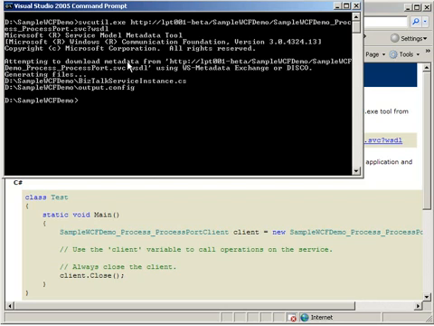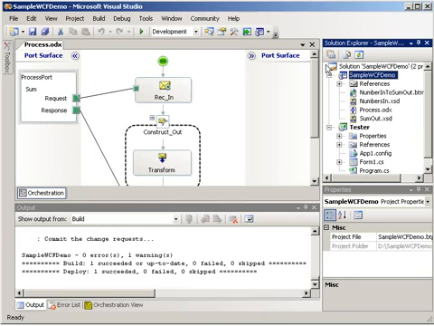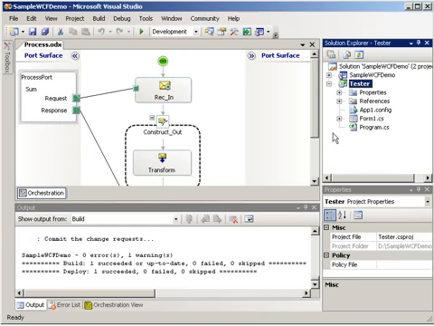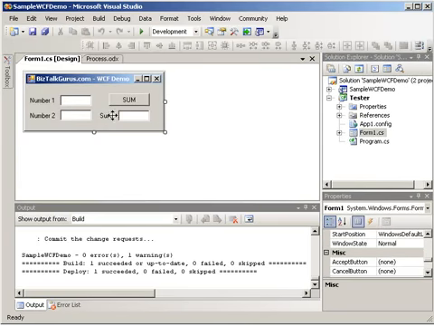And just like that, it has downloaded the metadata from our WCF service and created for us the BizTalk service instance CS and our output.config. So we're going to go ahead and utilize this in a .NET tester app, which I have created in the same solution. All this tester app does is a simple Windows form that takes a number 1 and a number 2. You hit the sum button. It's going to interact with BizTalk through WCF and return us the sum results of our data.